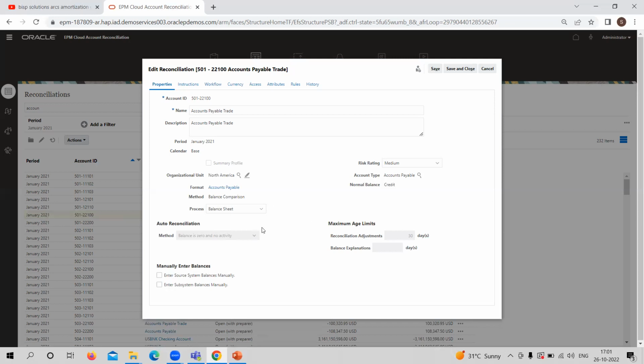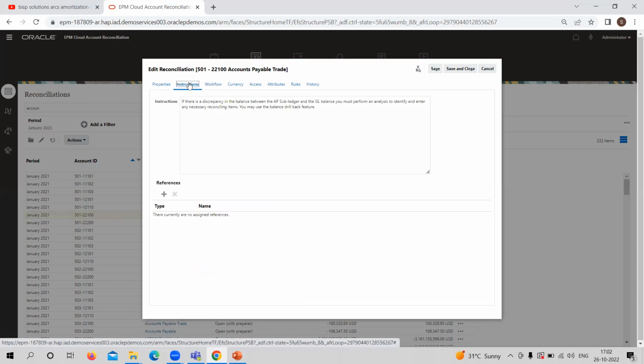In that case it is just a normal fluctuation, so it can be auto reconciled. These are the things that can be done by the administrator. Instructions can be provided by the administrator. Suppose it is instructed that if there is any discrepancy in the balance between the AP subledger and the general ledger, you must perform an analysis to identify and enter any necessary reconciling items.